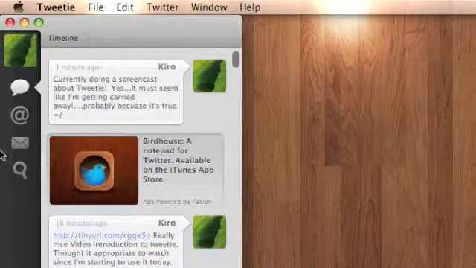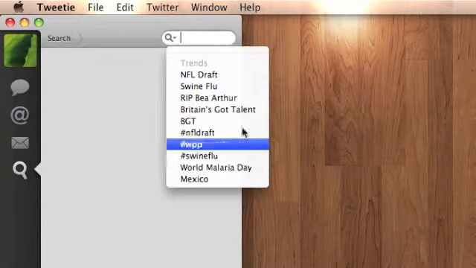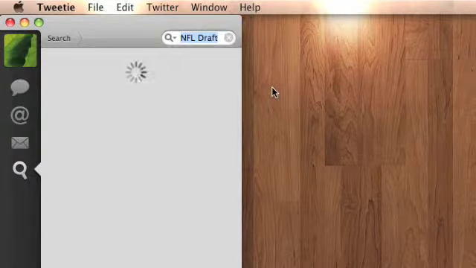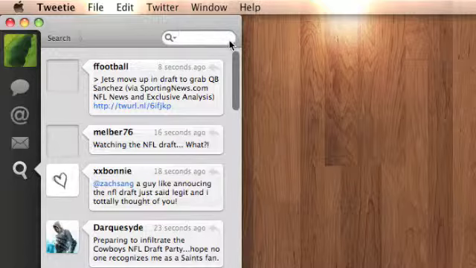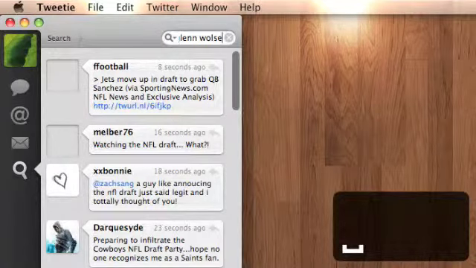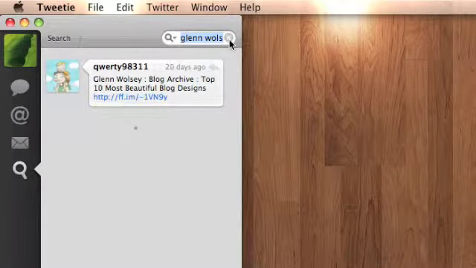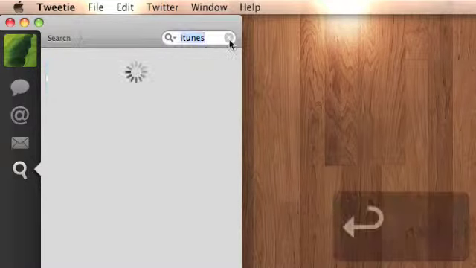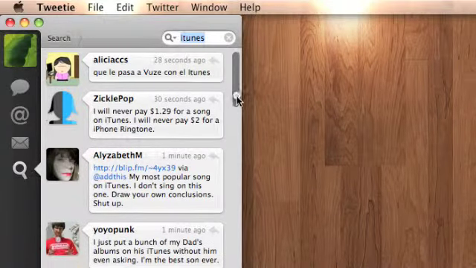And so let's go to search. If you click on this thing right here, you can see all the latest trends. So here's the NFL Draft, and it'll show you all the tweets pertaining to the NFL Draft, which is really cool. You can also search about anything you want, like Glenn Woolsey. Why not? And apparently there's only one. Something more specific, like iTunes. And there you go. Some people don't like the new change in price.